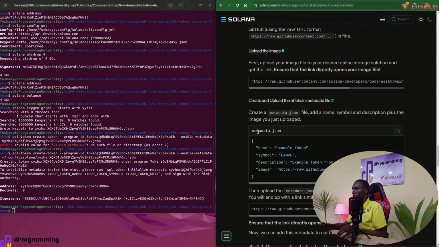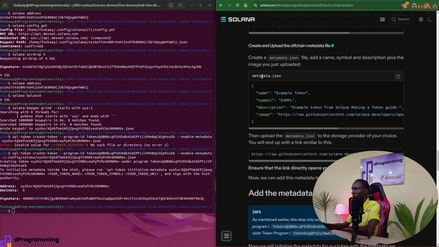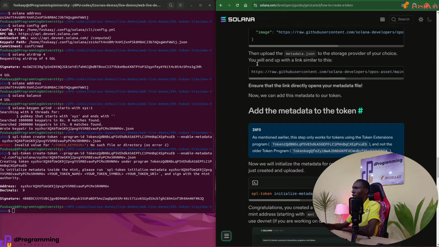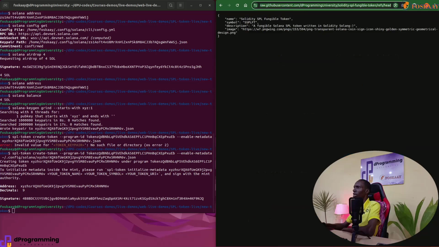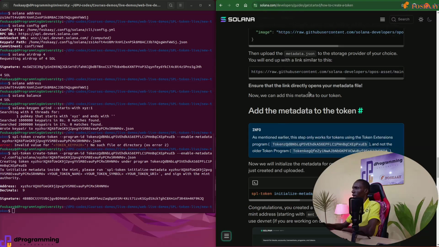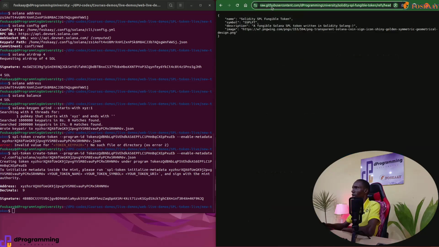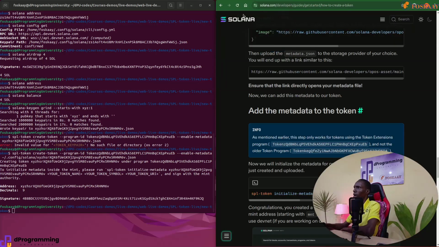If you see, it said upload it, you can see it. This precisely, you see it's the same. And then once you upload and click that raw, you will get something like this. So this is what you need, you see it. And then I have it like that. And ensure that the link directly opens your metadata. So that link, if you click on it, it has to open this JSON file like that.